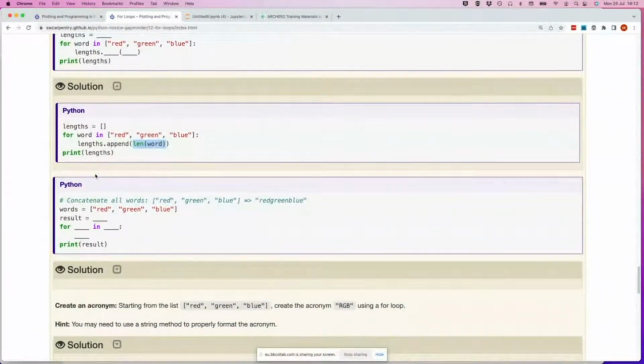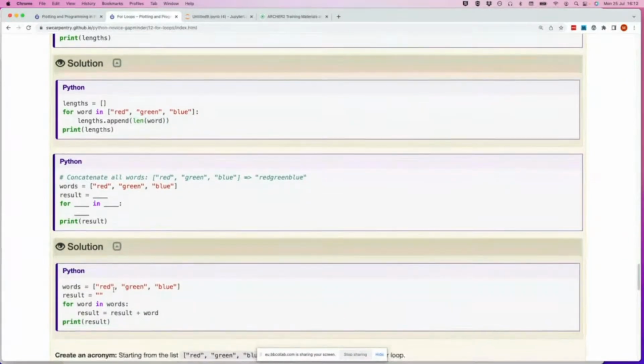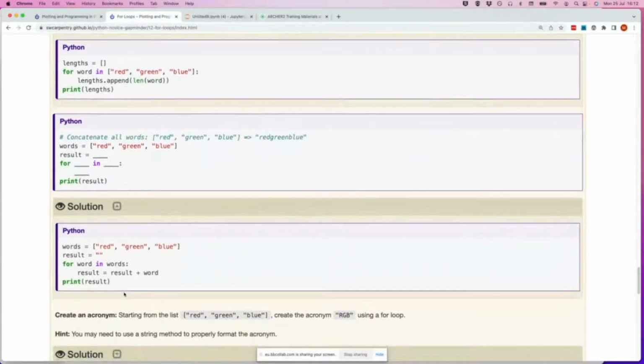The next one, where we concatenate all words, red, green, blue, like that. I think that's going to be quite straightforward. So we set result to the empty string, just a pair of double quotes with nothing between them. And then we go for word in words. We'll just have result is equal to result plus word. Yeah, so that's right.